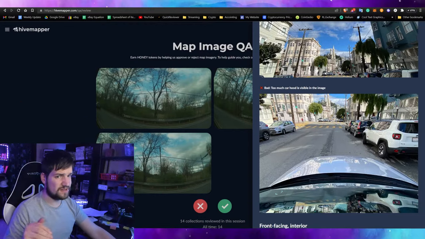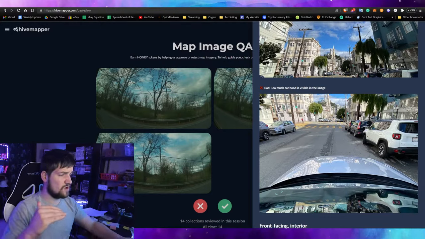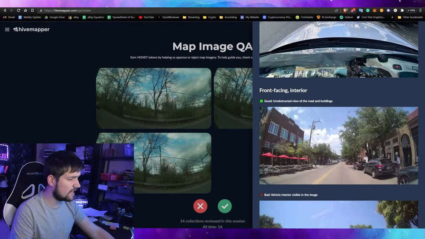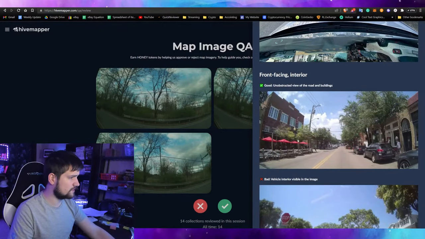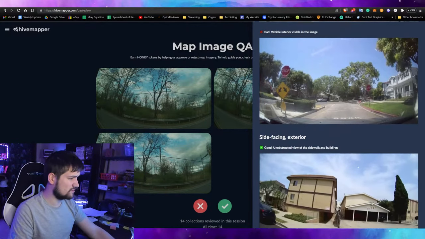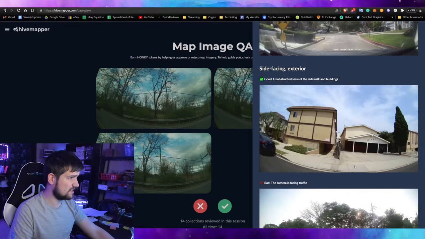So a lot of the ones that I approved, maybe I should not have approved at all. Over time going through these, I'm sure I'll get better at approving and denying. So this looks good because it's front facing, you can see everything, but this one's kind of bad because you can see the interior as well as the hood. So yeah, I'm not doing a good job of approving, denying these, am I, guys?